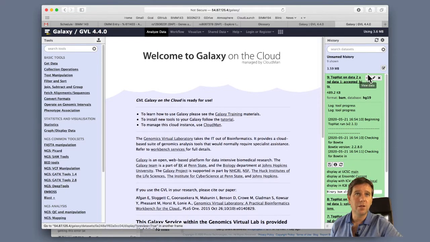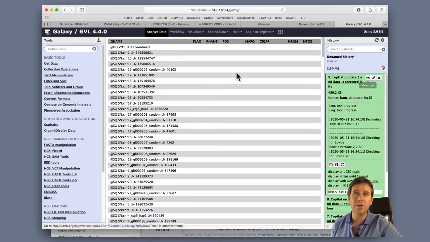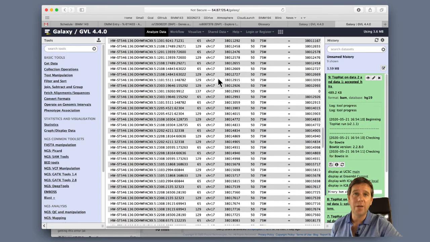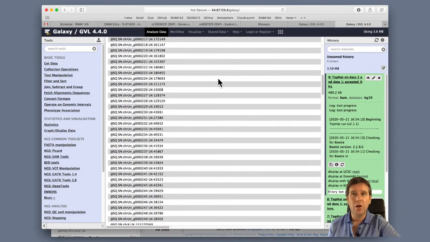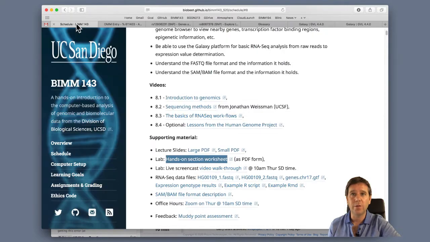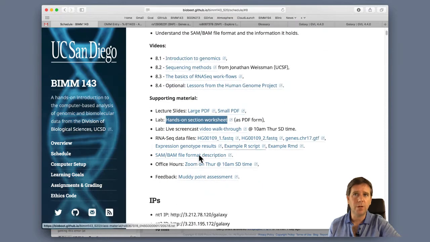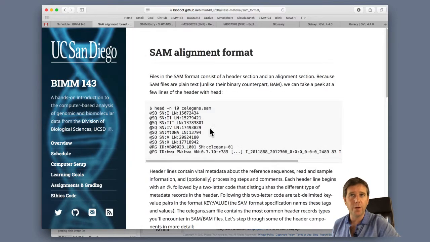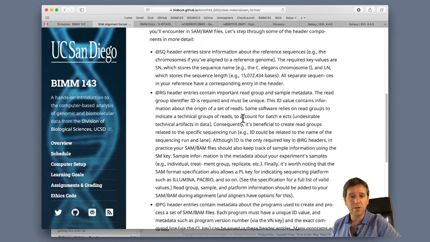I could click on the data. We'll see this format called SAM or BAM format with a header, and here's the alignment data. There's a link on our class website that talks in great detail about the SAM or BAM format. BAM is the binary version of the SAM format. So you can see what this is.